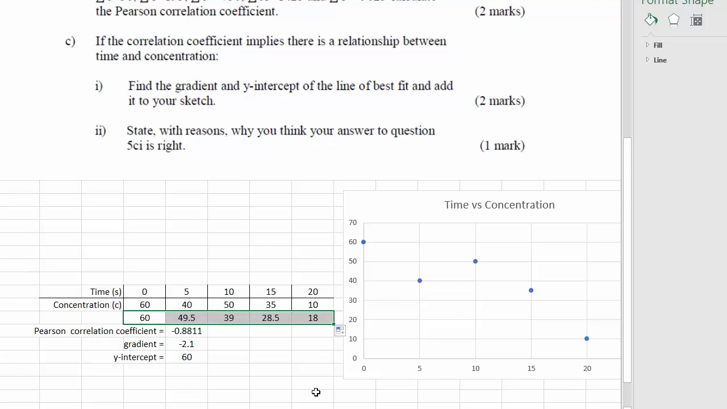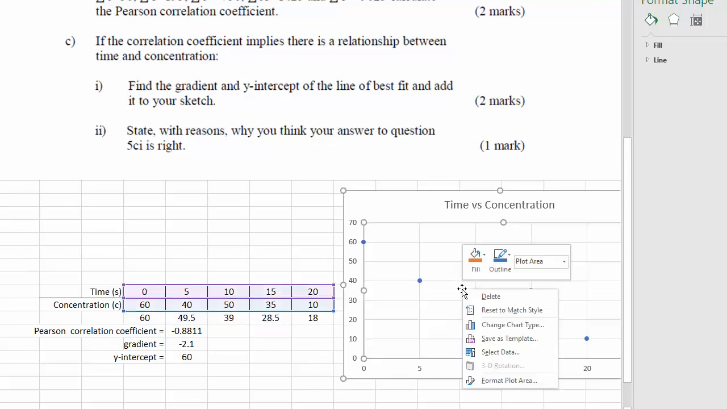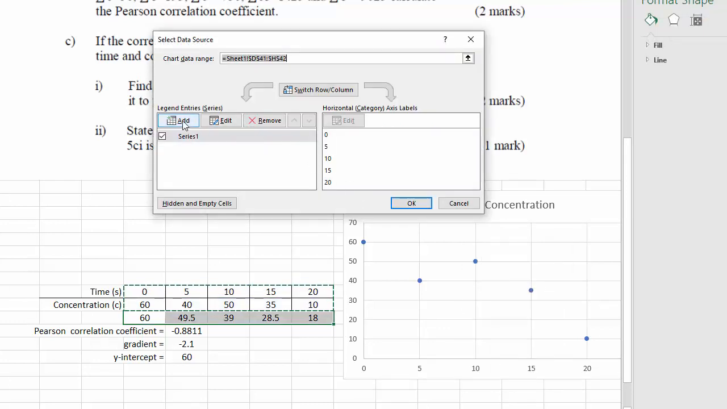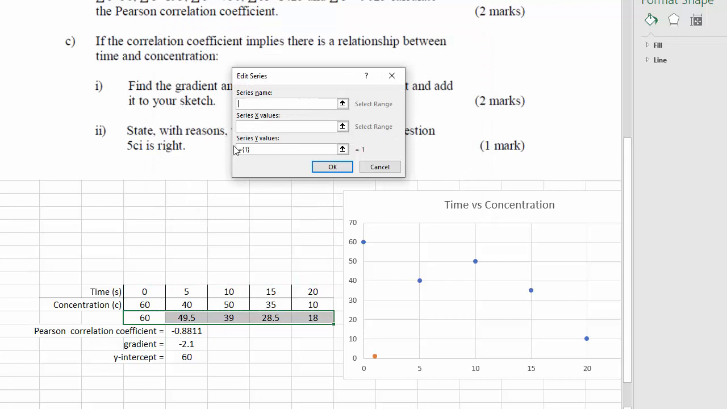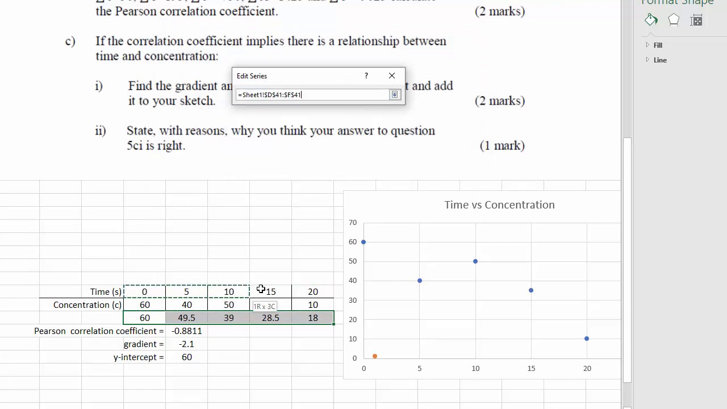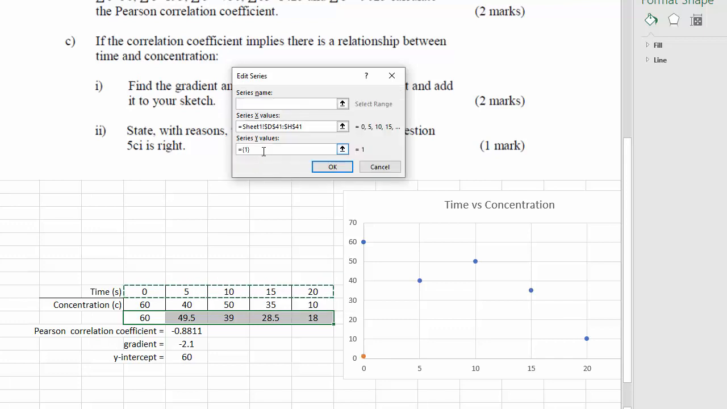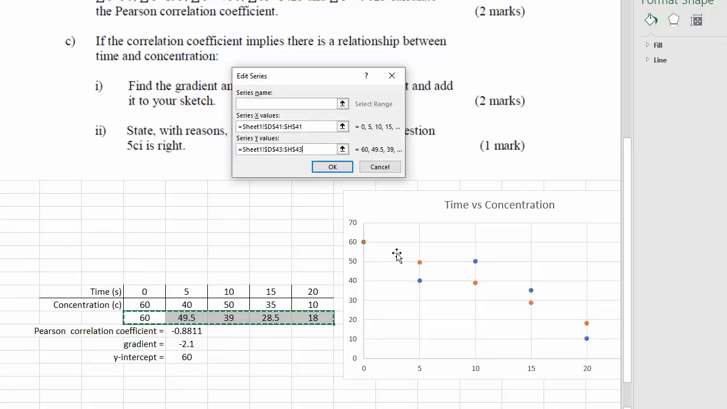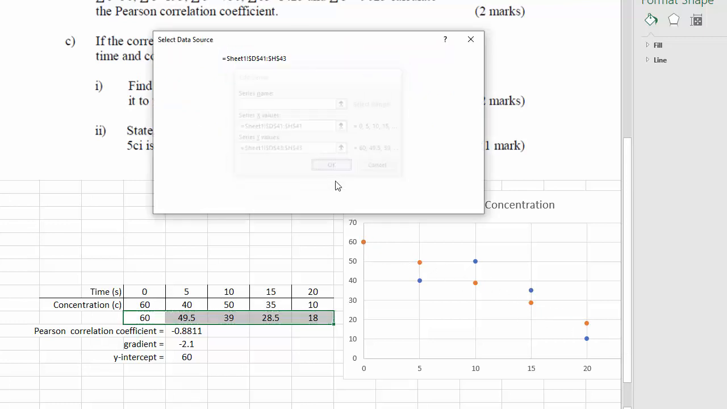So now we're going to click on the graph, select data, we're going to add a new series. I won't give it a name. The series X values are going to be time and the series Y values are going to be the values we've just calculated. And there you can see the points of the line of best fit, which run very evenly through the data.